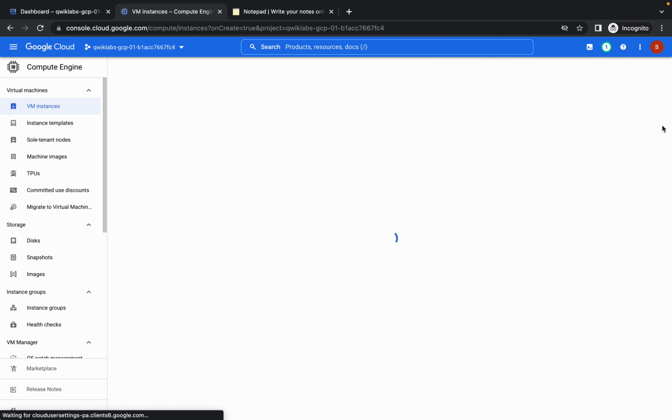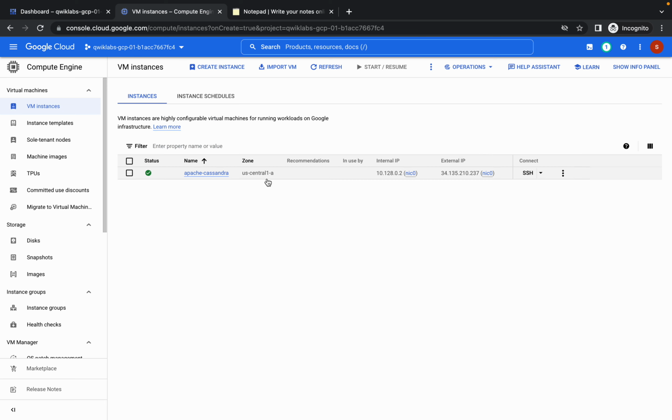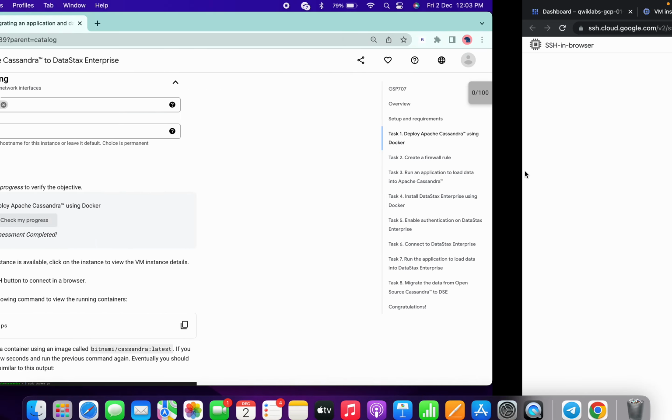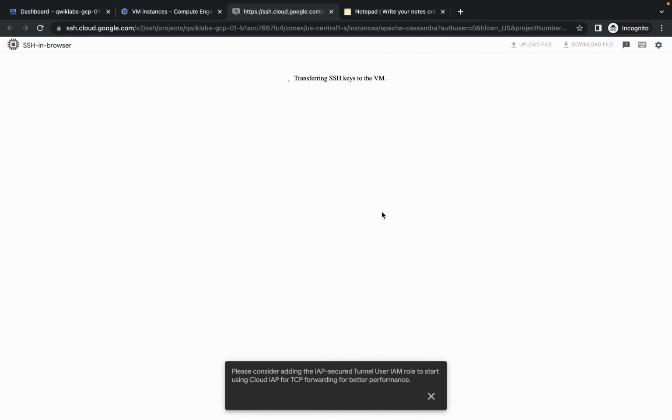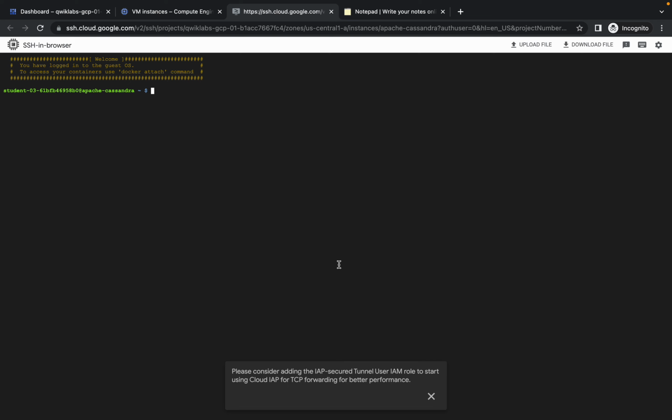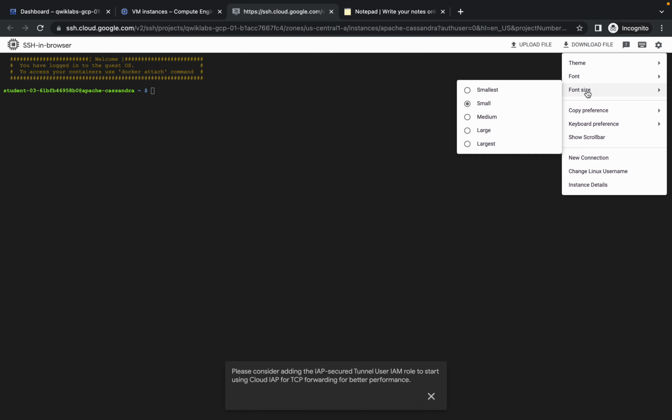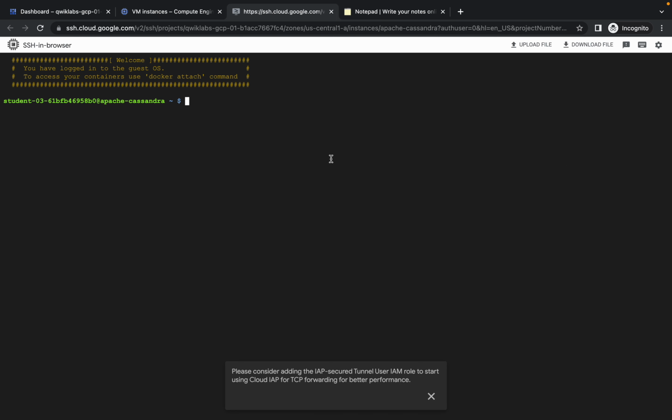Hide this thing, hide this thing. So our first VM has been created. Now click on SSH. From here copy this thing, and let me zoom in for you. Can I do that? Yes. Okay, so done.